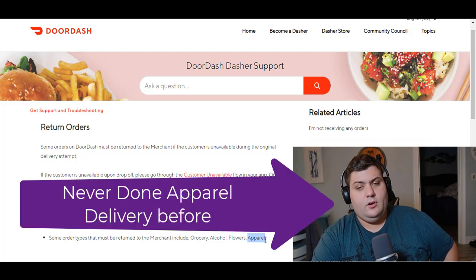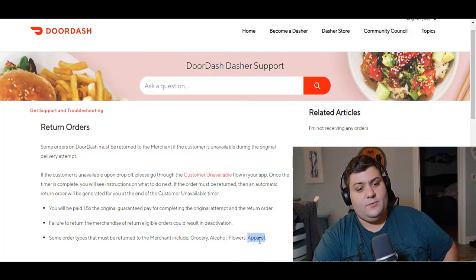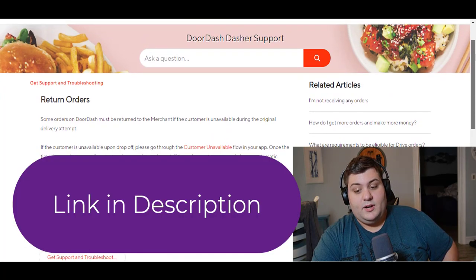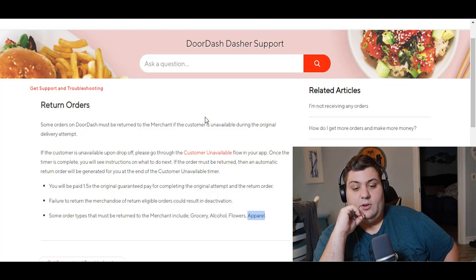Apparel. So I have yet to receive an apparel order from any app. So let me know how this works for you guys, because I have never once delivered clothing anywhere. And that's the end of this article, which is surprising, but I'm just gonna quickly talk about a couple things when it comes to alcohol delivery.